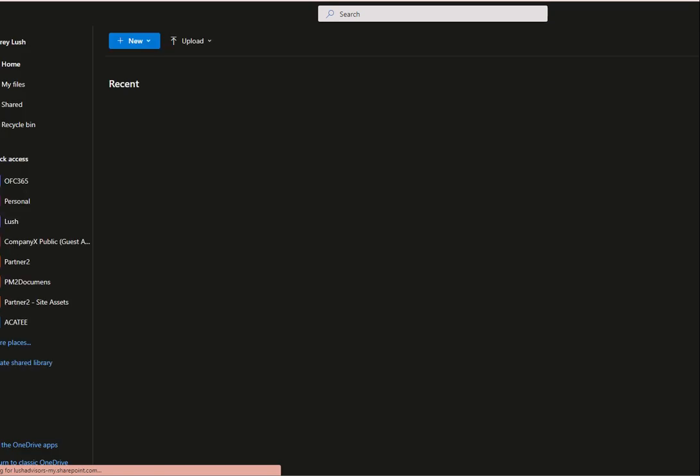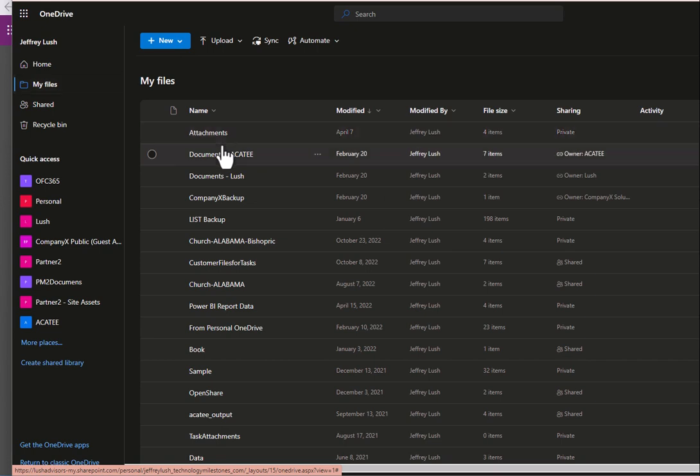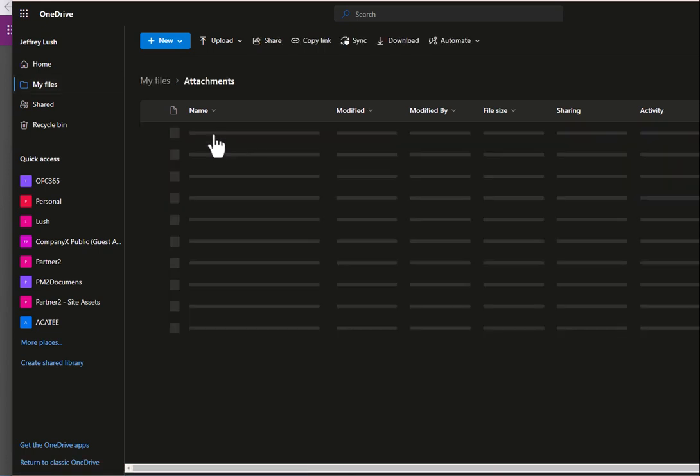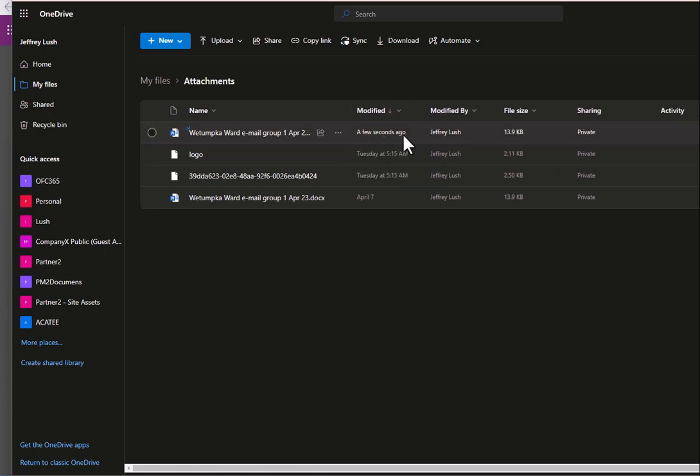If you go into OneDrive and click on My Files right here, you'll see a folder called Attachments. There it is right there. I just dumped it a few seconds ago, as you can see, a few seconds ago. So what does that mean?